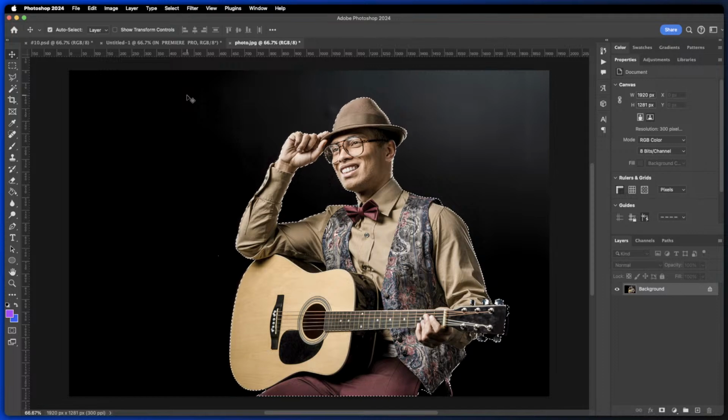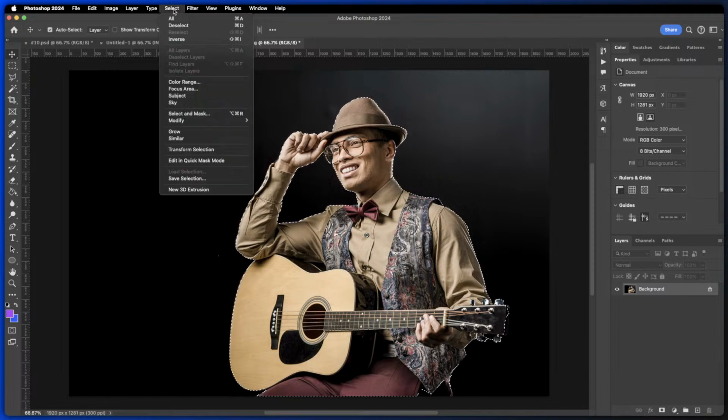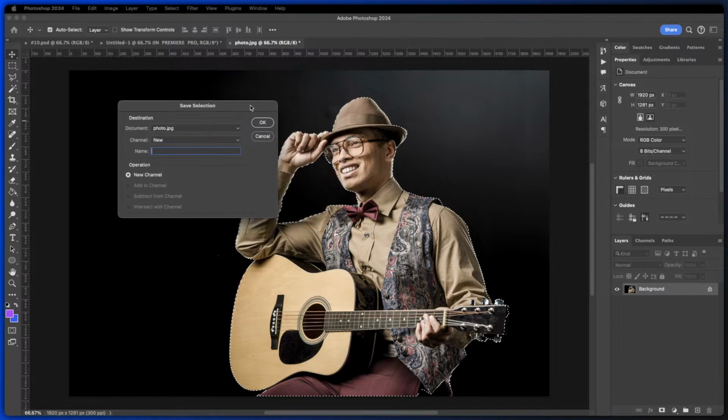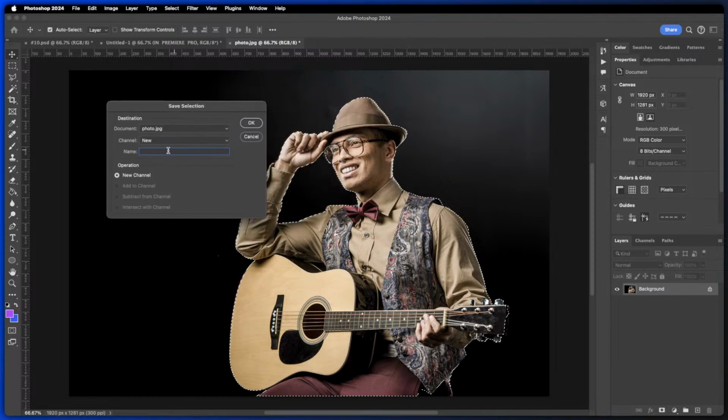To save a selection, what we can do is go to Select and then go to Save Selection. This will bring up a new window in which you can name your selection. So for example, I can save it as Subject and I can press OK. So it's going to save the selection within this document, and the channel you can ignore for now. But just make sure you name your selection so that you know which selection you want to load in the future.